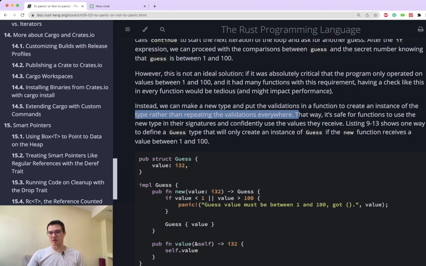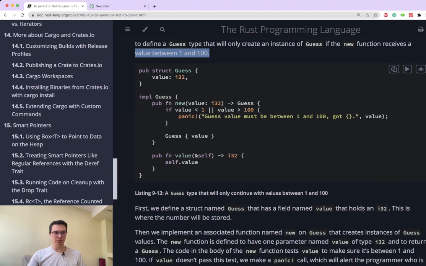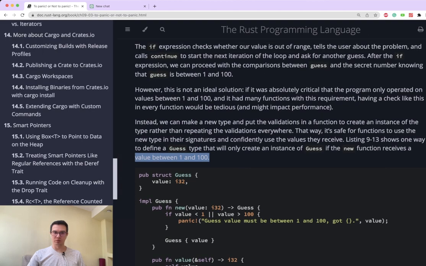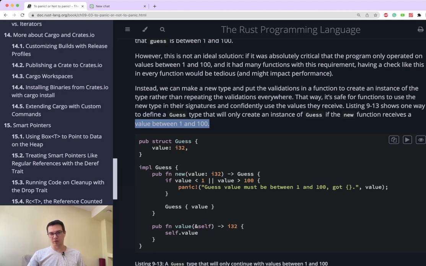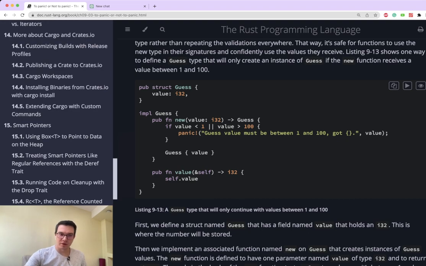That way, it's safe for functions to use the new type in their signature and confidently use the values they receive. Listing 9-13 shows one way to define a Guess type that will only create an instance of Guess if the new function receives a value between 1 and 100. Alright, so instead of doing the check every time, we can create a type which will do the check on creation. Makes sense. Sounds like a good idea.